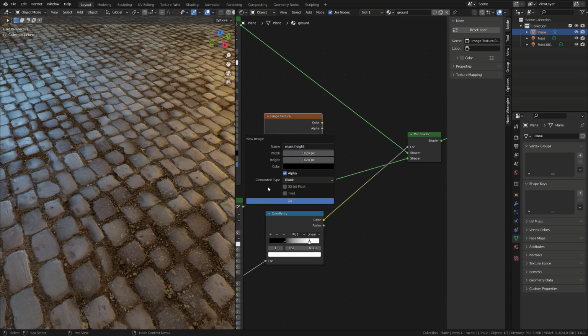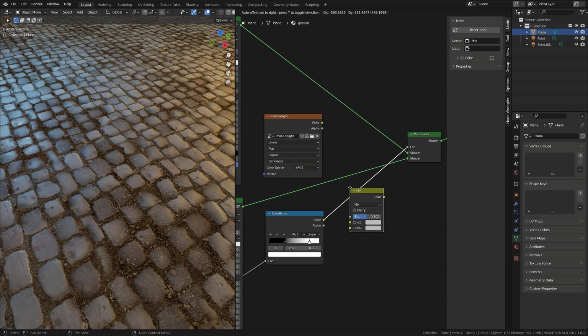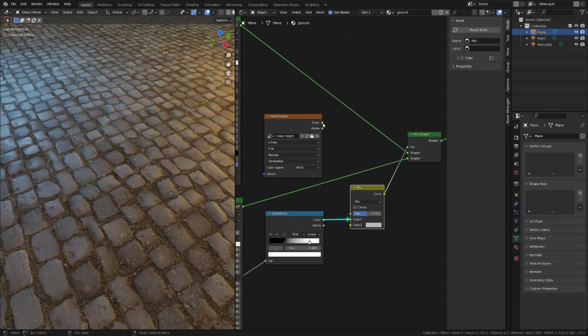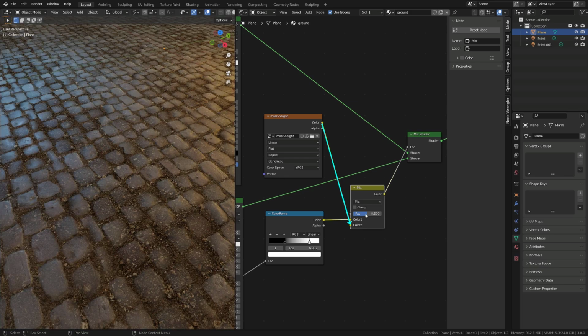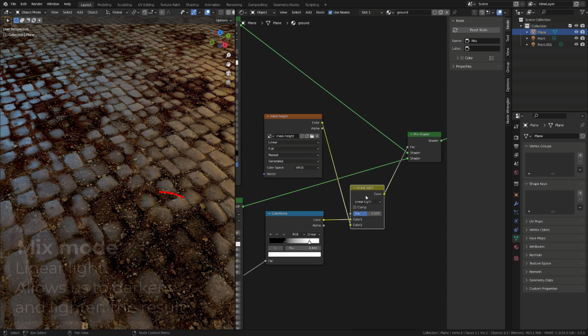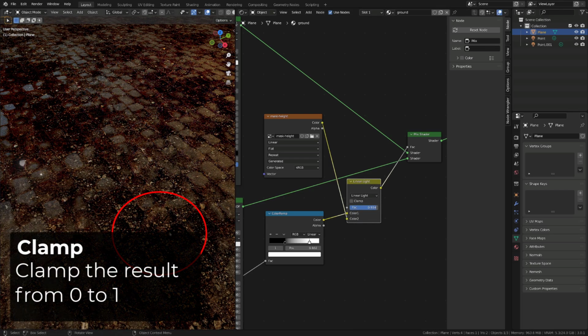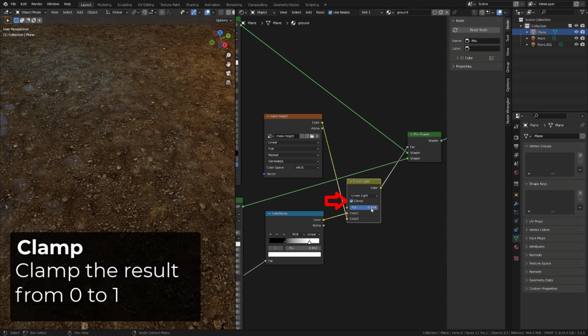And we need to be able to mix this texture with the color ramp, so I will press Shift A and add a color mix RGB. I will plug in the first input the color ramp and in the second our texture. I want to be able to darken and lighten the texture, so as a mix I will use linear light. The result gets a little burnt, because the algorithm may give us negative values. We can normalize the value from 0 to 1 by clicking the clamp option here.